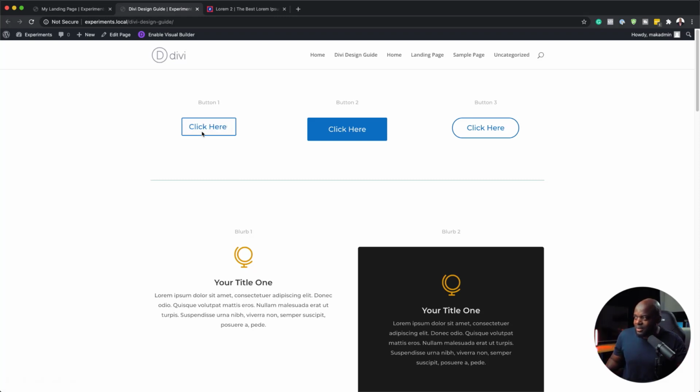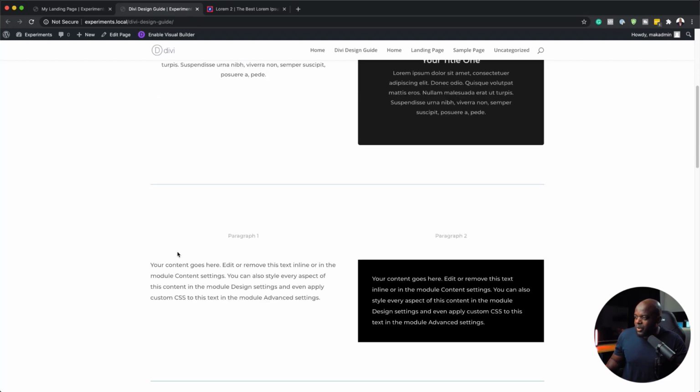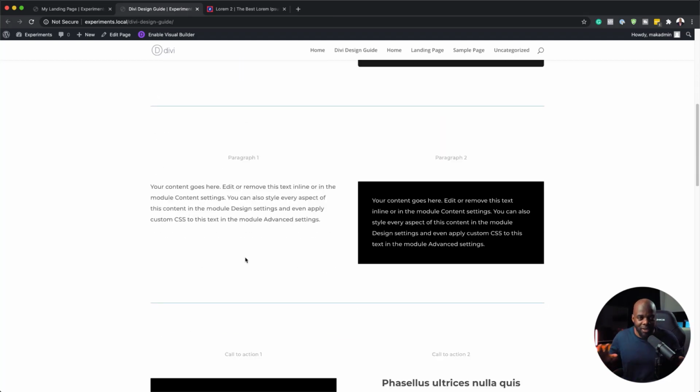It has these buttons that I've already created ahead of time, so you don't have to go in and create these buttons. So you can see here we have different styles, and then over here we also have blurbs. This one here works on a dark background, and this one here works on a light background. Moving forward, we also have this paragraph text that's already designed for you. You don't have to go in and mess around with any sizes or line heights or any of that sort.